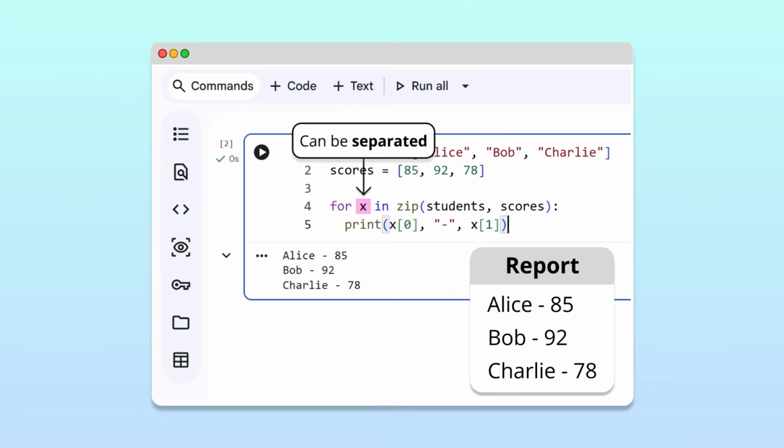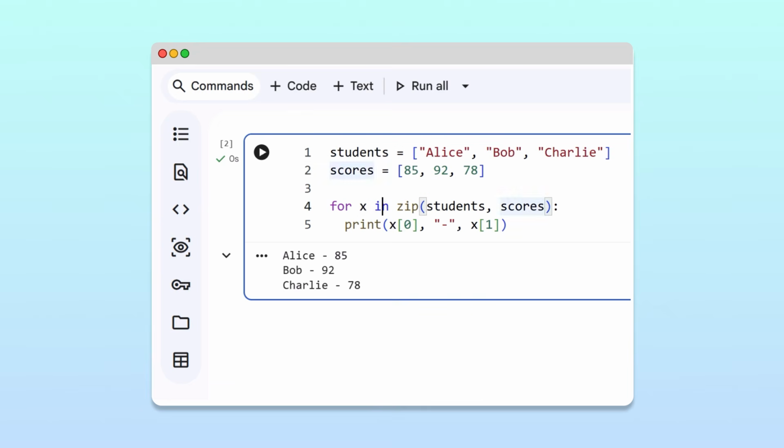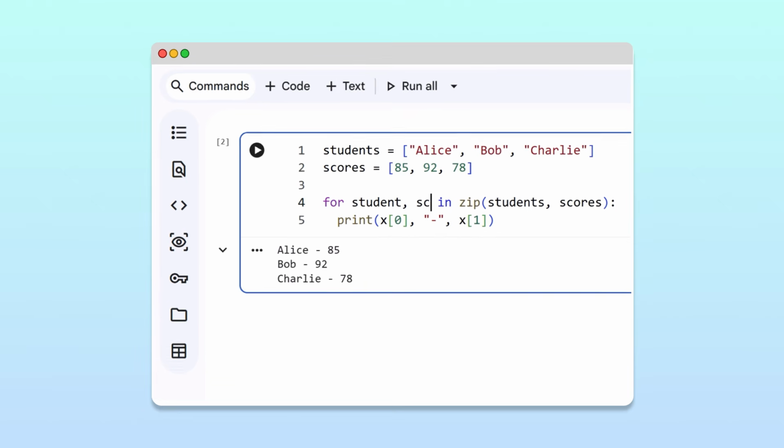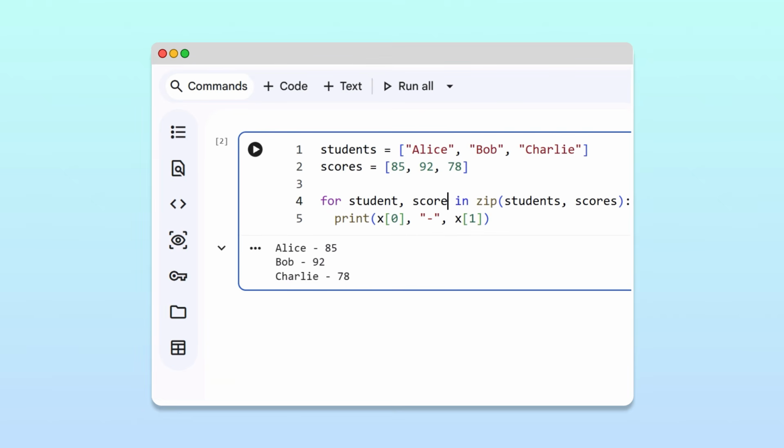To improve the readability of our loop, Python lets us assign the tuple's values to separate variables directly in the header. To split the tuple, we replace x with two variables, student and score, separated by a comma. With this header, the zip function still produces a tuple. For example, one with Alice and 85. But now, that tuple is pulled apart into two separate variables. In Python, splitting a tuple into separate variables is called tuple unpacking.